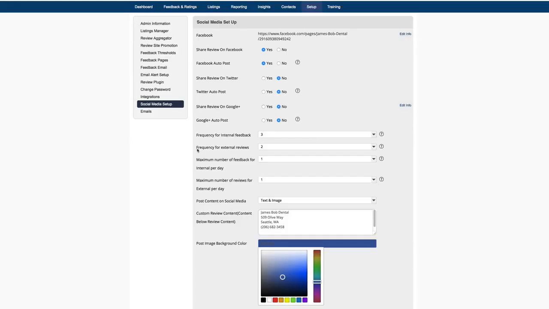Frequency for internal feedback versus frequency for external reviews. What that means is the internal reviews interval in number of days. So if you're setting auto posting, this is the number of days. So I would basically set this up one every 3 days and one every day for external reviews that come in, because those are authoritative. We want those posted on our social media.